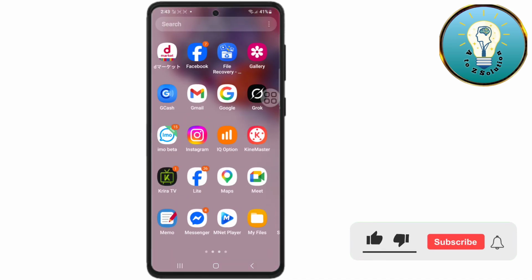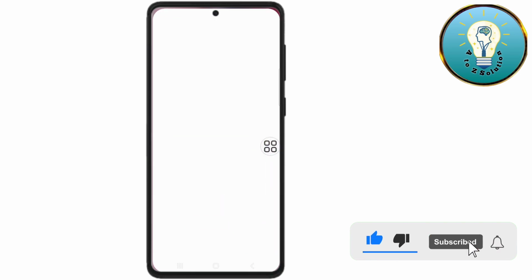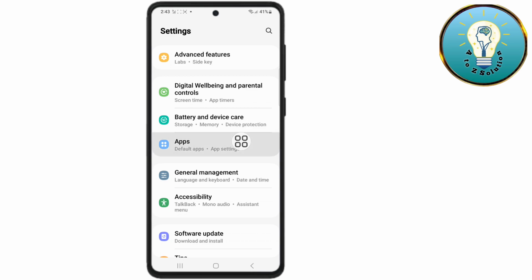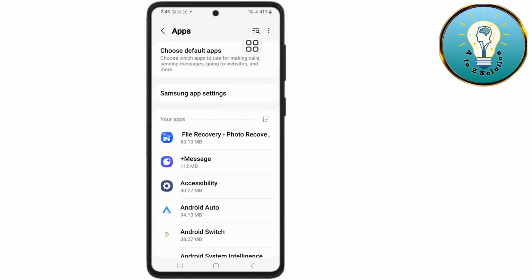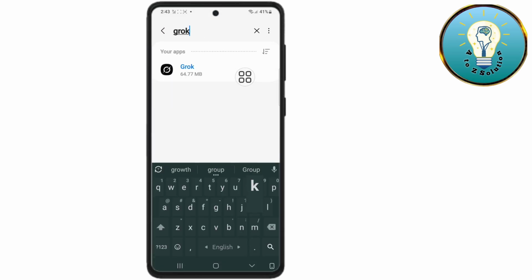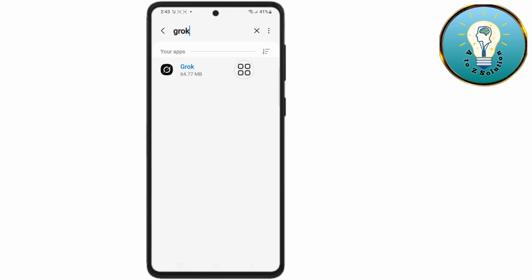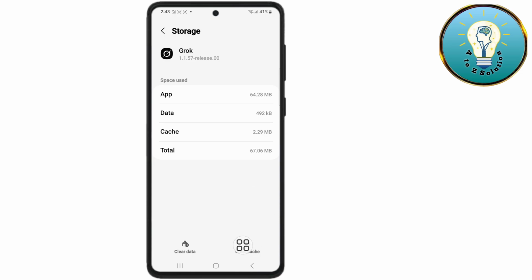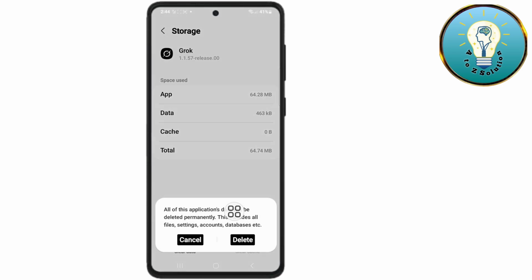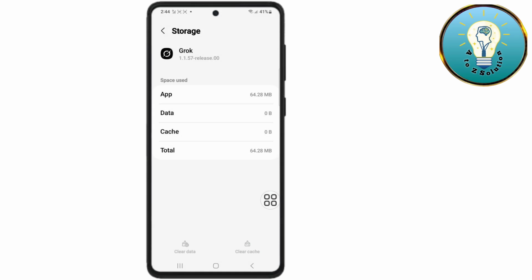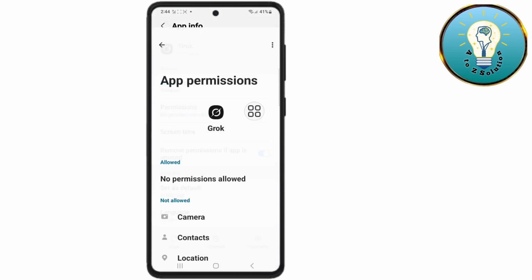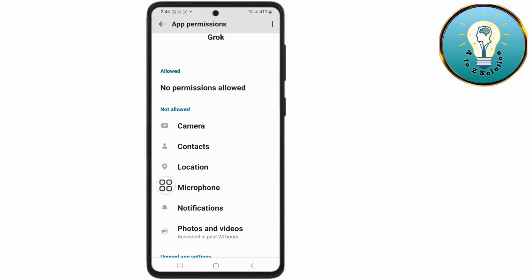And second step, go to your phone settings, scroll down, tap on apps. Now search Grok, tap on Grok, tap on storage, tap on clear cache, tap on clear data. Now tap on delete, tap on the back option, tap on permission, and now allow all permissions.